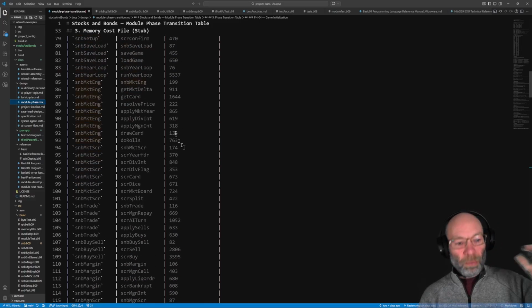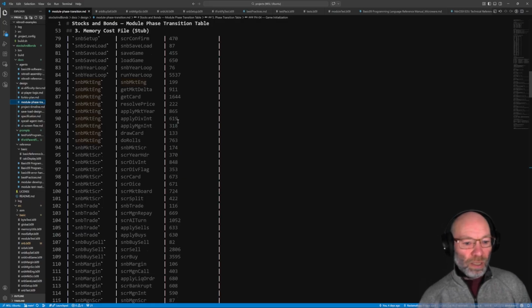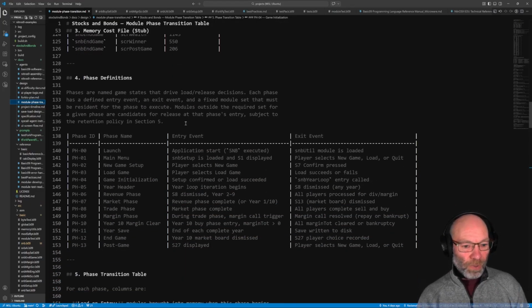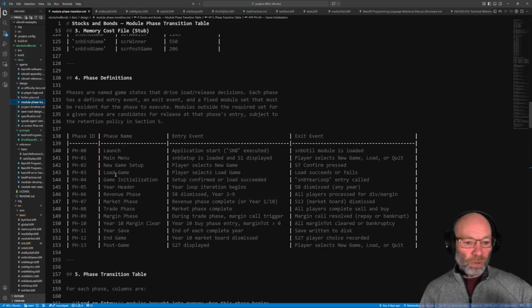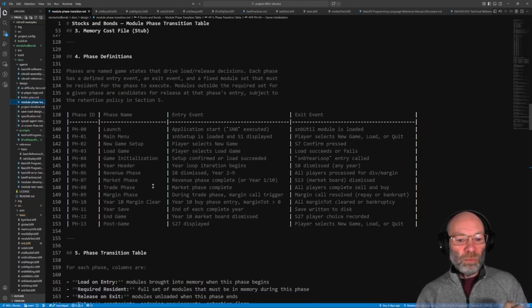And then some of these libraries are needed for different phases. So like I said, if I scroll down here, you can see the game gets broken into phases. On launch there's very little that you need. Then there's the main menu or new game setup, load game. Each one of those might need different modules. Then we initialize the game, and then we start with the year header.